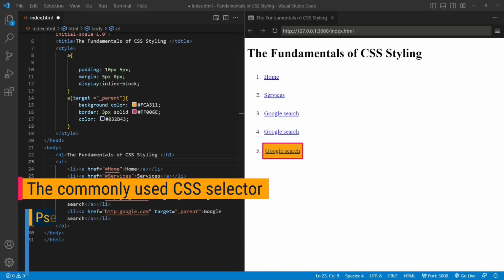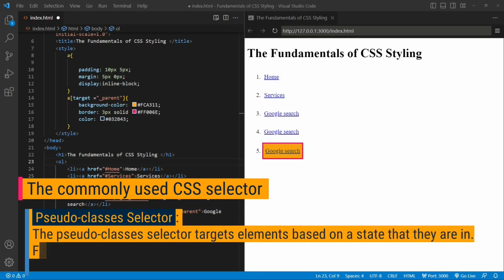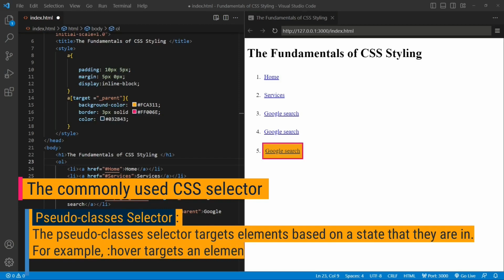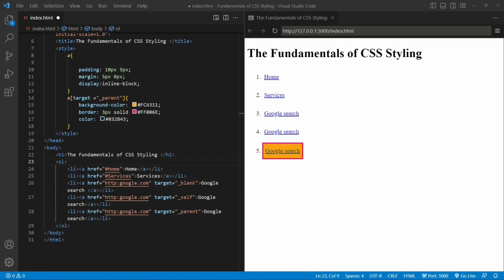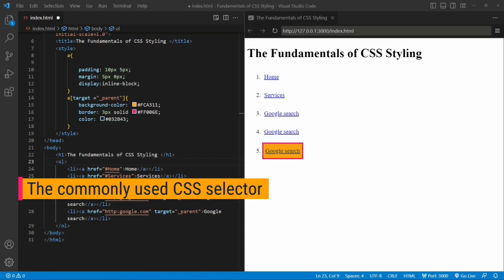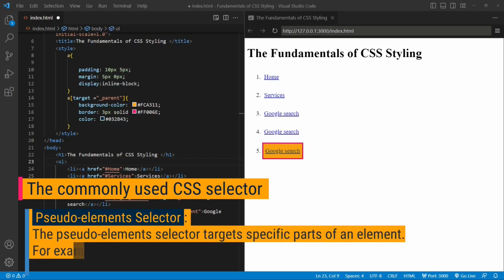Pseudo class selectors. The pseudo class selector targets an element based on a state that it is in. For example, hover targets an element when the mouse cursor is hovering over it. Pseudo element selector. The pseudo element selector targets a specific part of an element. For example, before targets the content that appears before any element.